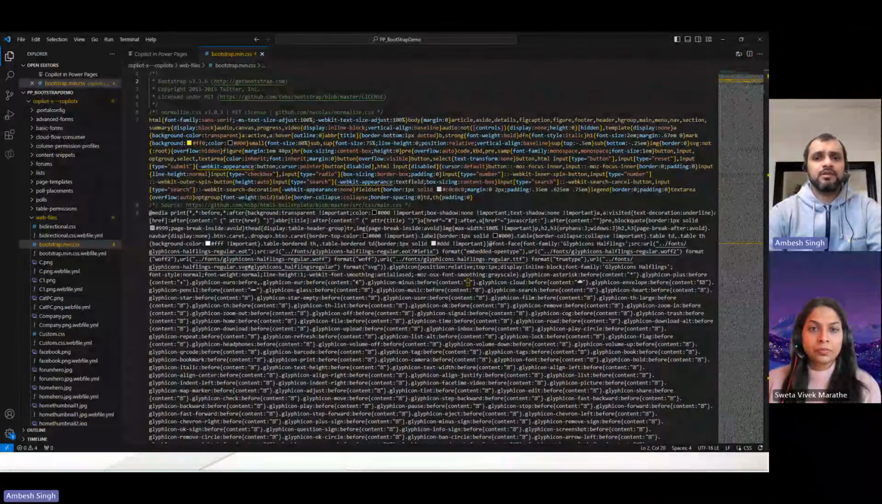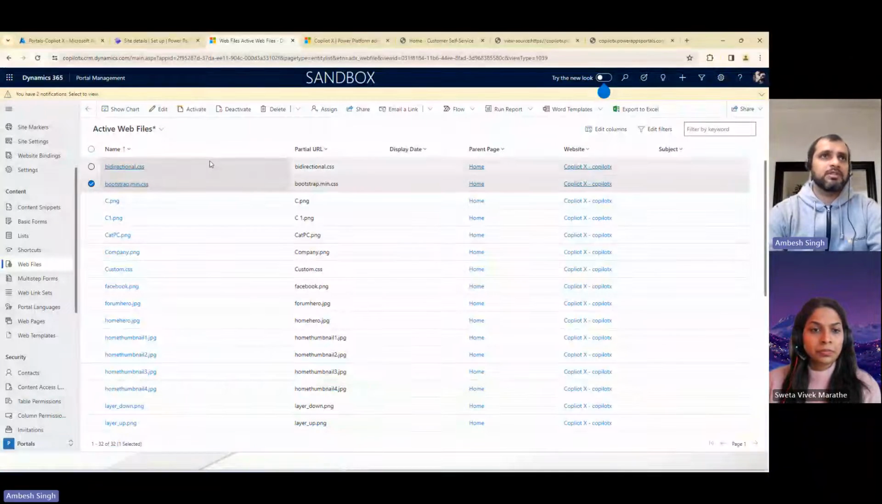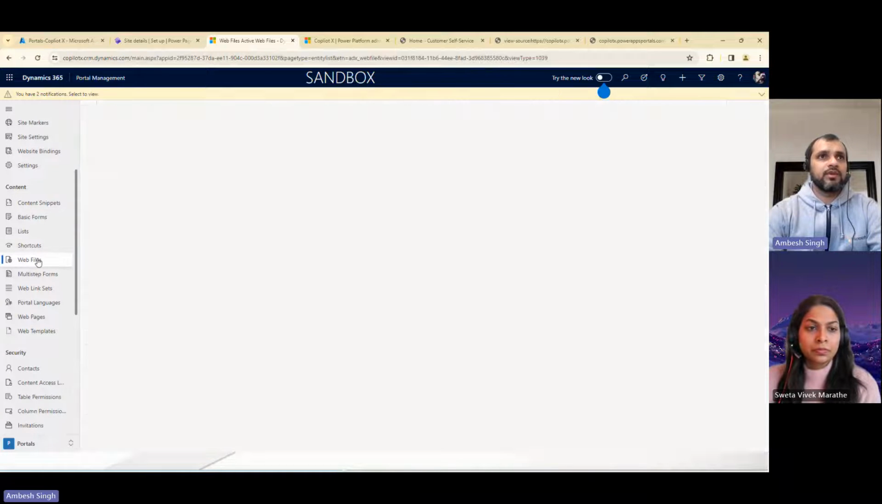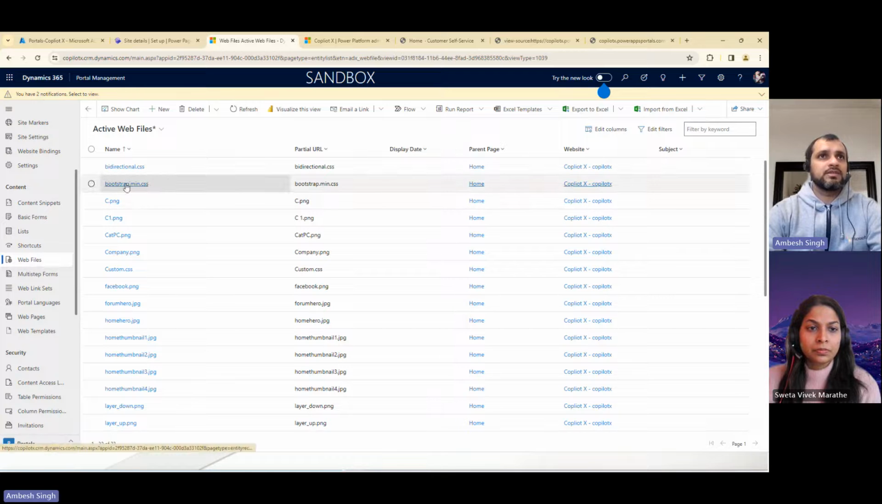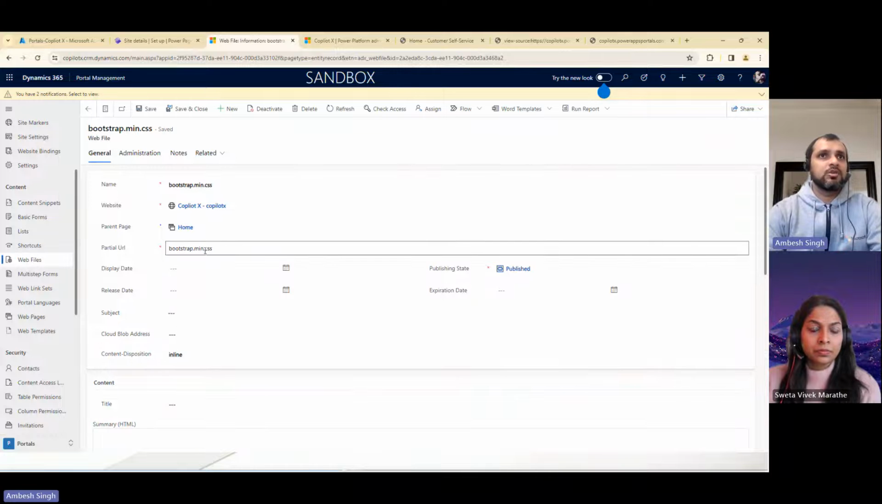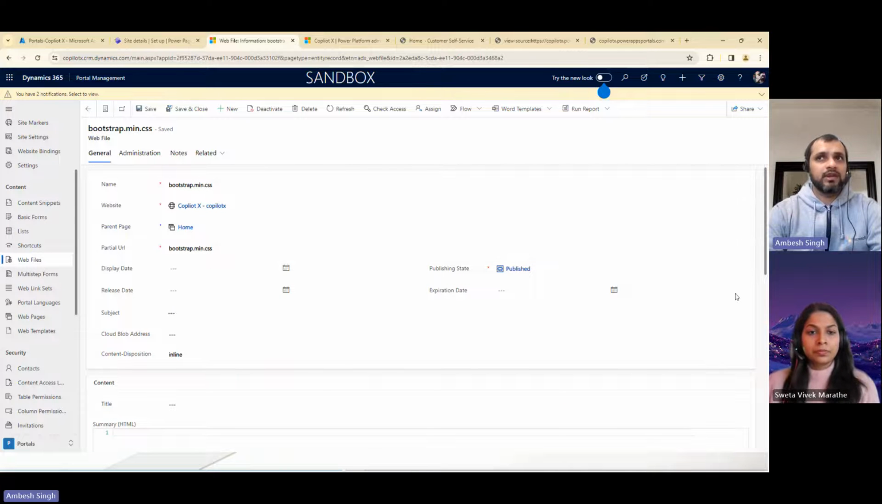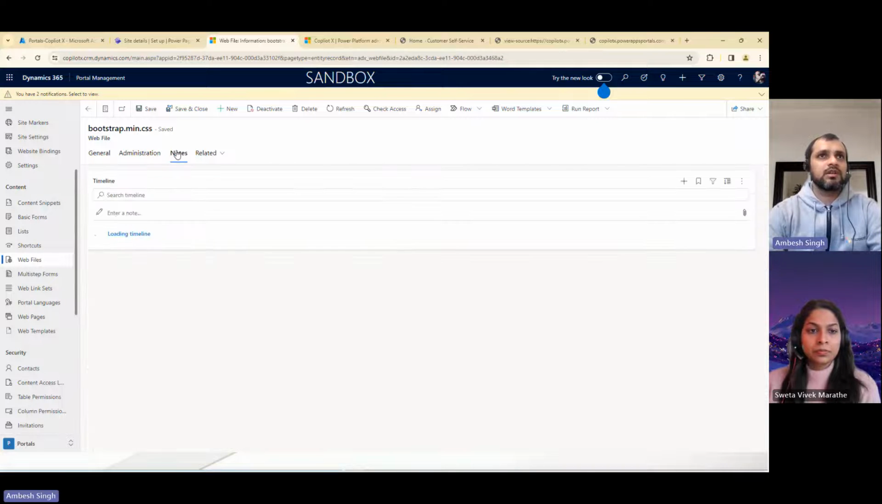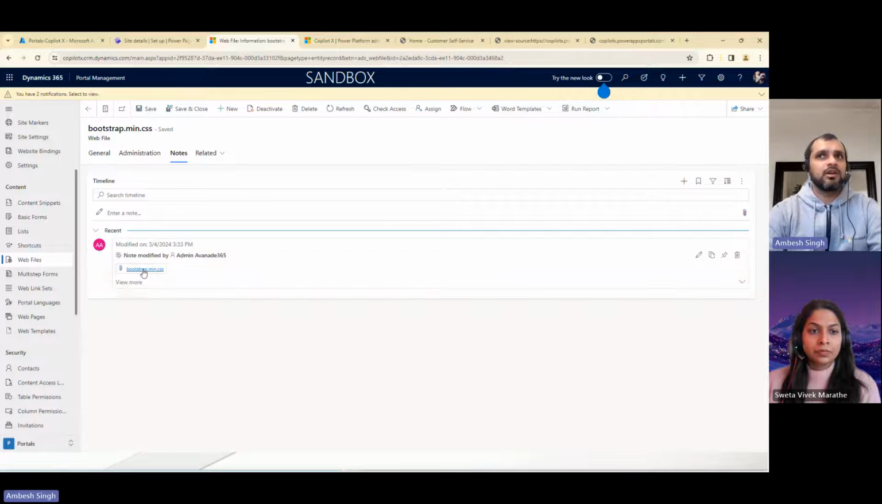For the second option, go to your Power Pages Management Studio. On the left navigation, you can find the web files. In the web files, search for bootstrap.min.css. You can download the particular file from here. Let me quickly bring it up. Once you open the file, you will see the version in the comment section, the same way.